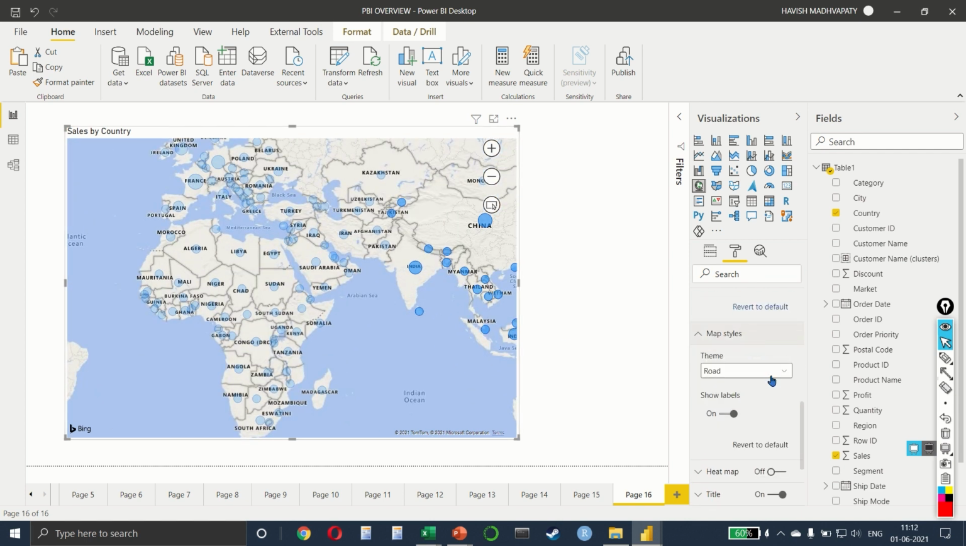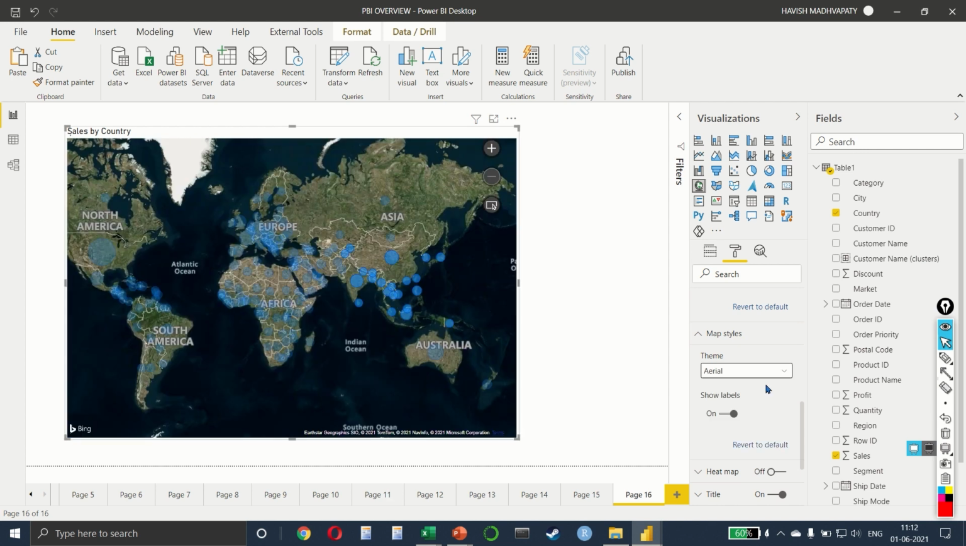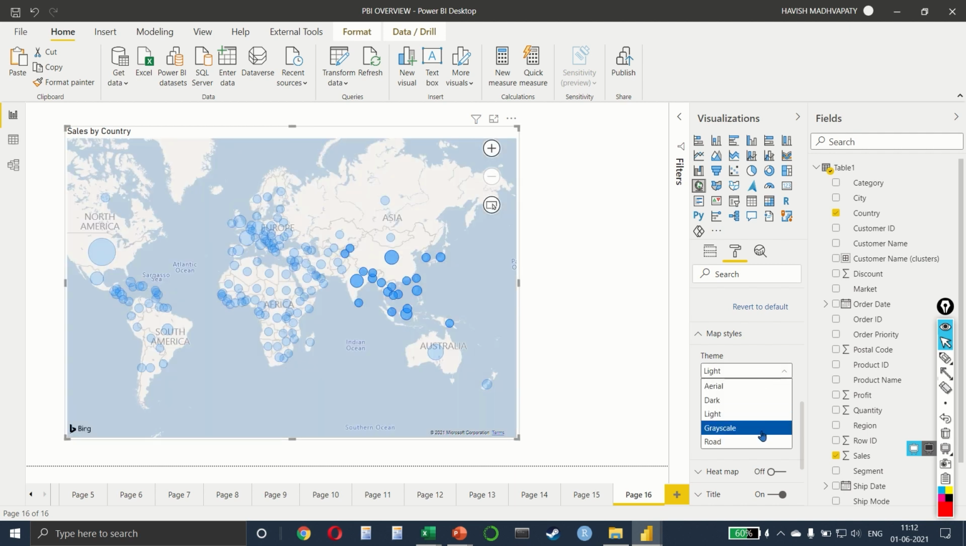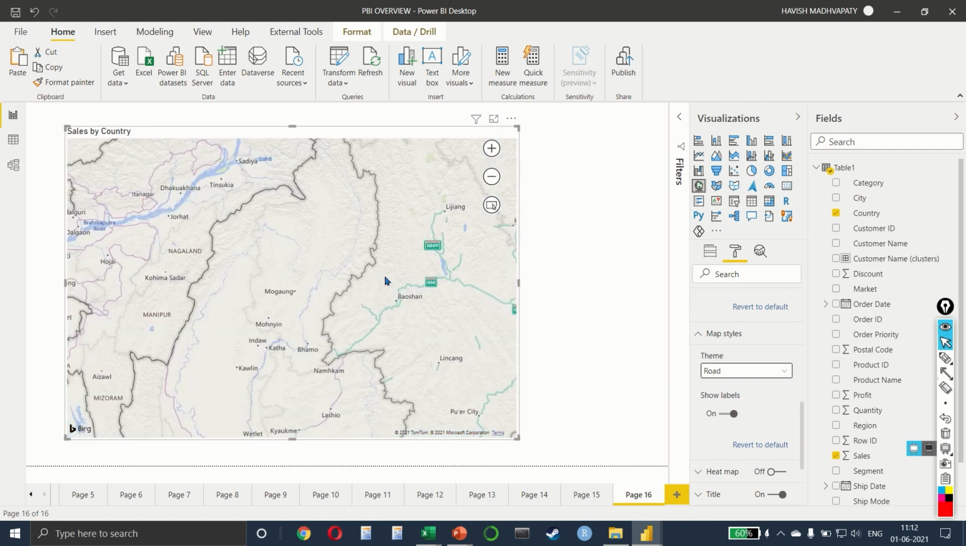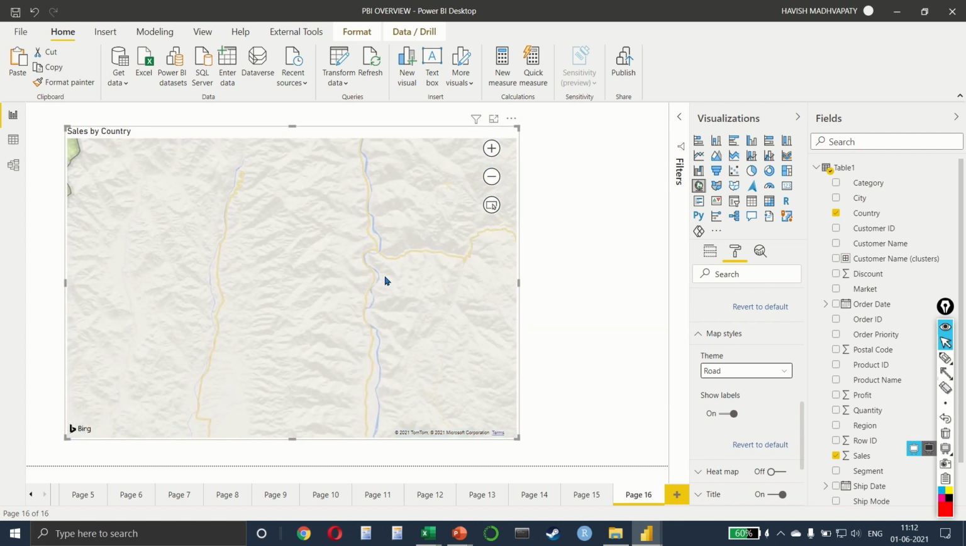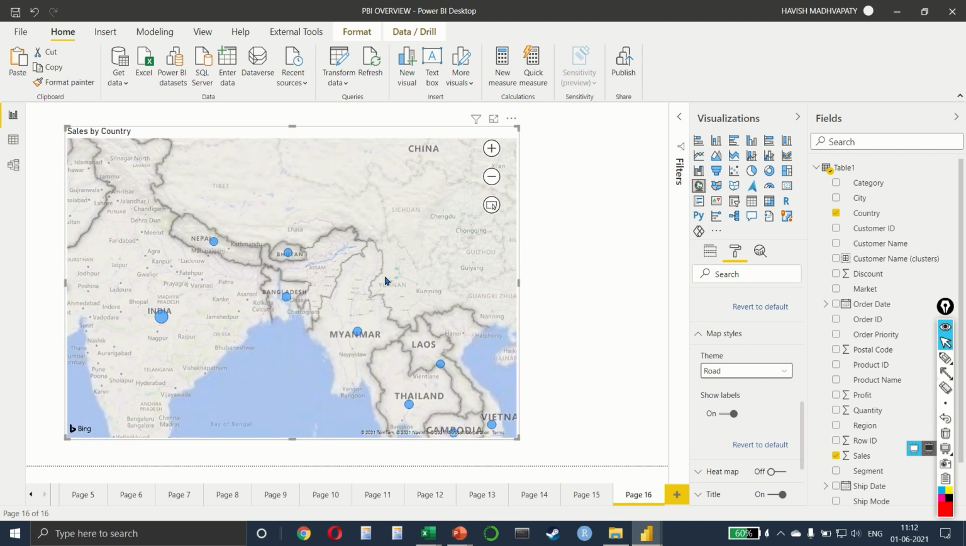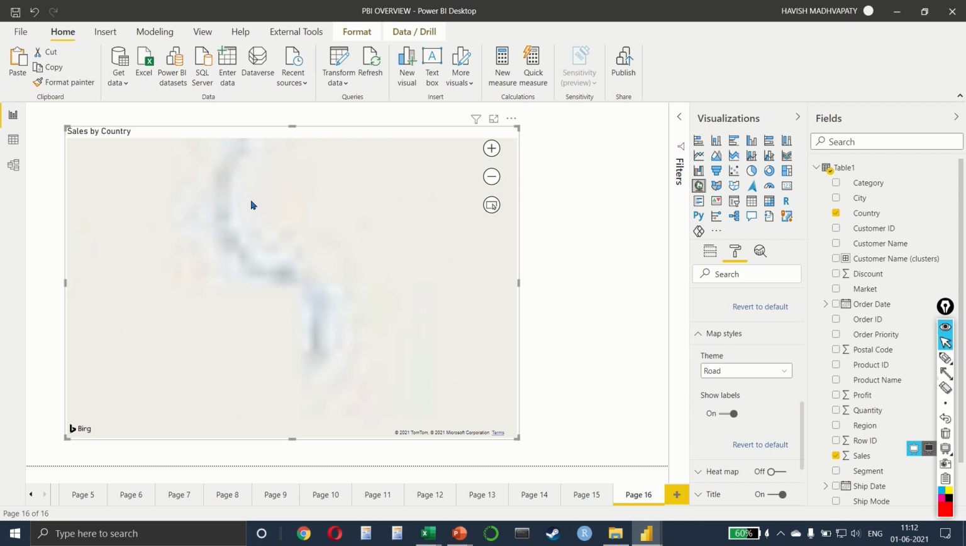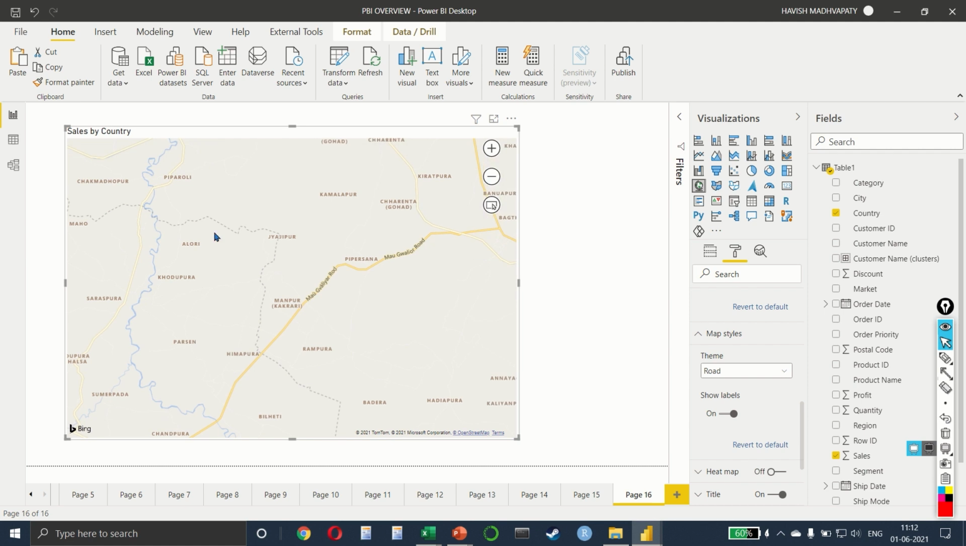Then in map styles, we have a few different options. So we have aerial, which is like this, similar to Google Maps. Then we have dark, then we have light, we have grayscale, and then we also have road. Road means that if you zoom in, you can actually see everything at a, let me just go to India. Let's not go randomly somewhere, right? So you can see at a road level, the complete map like this.